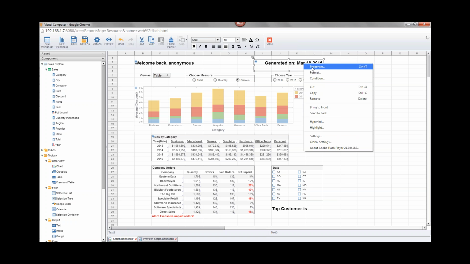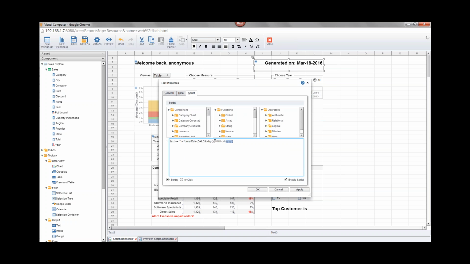So I'll just copy that script into the chat box in case anybody needs to take a look at that.